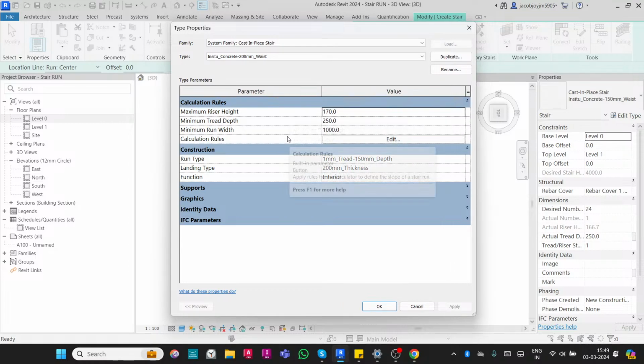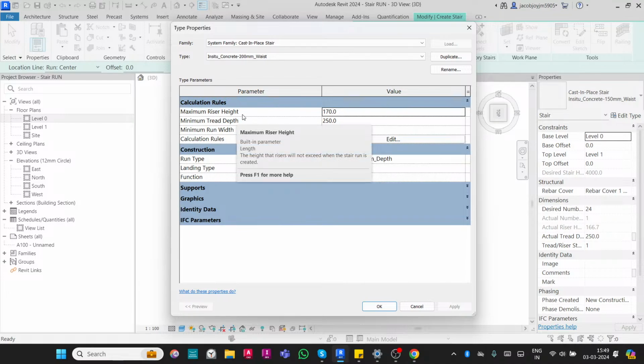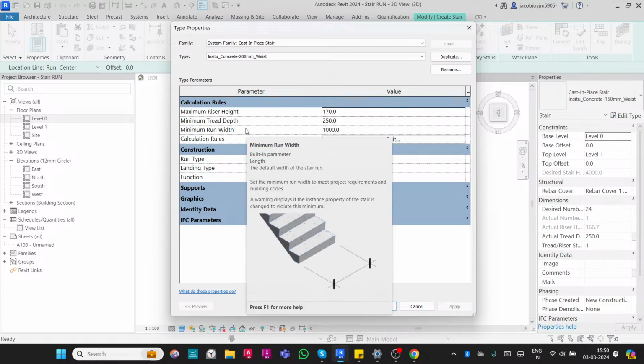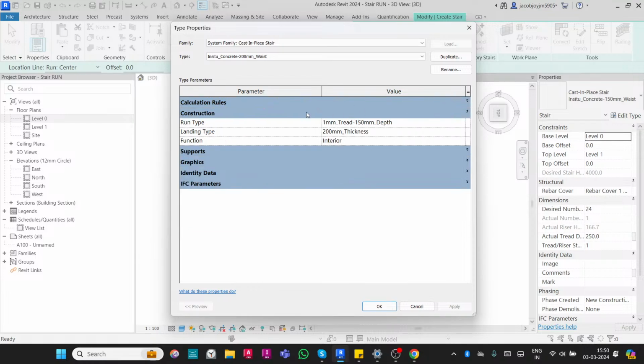So I have created a video to understand what is riser height, tread depth, and run width. Watch that video, then come to this video. Okay, so now we are going to focus on run type, landing type, and function. Function is actually an information parameter. It's not going to change anything in the 3D.